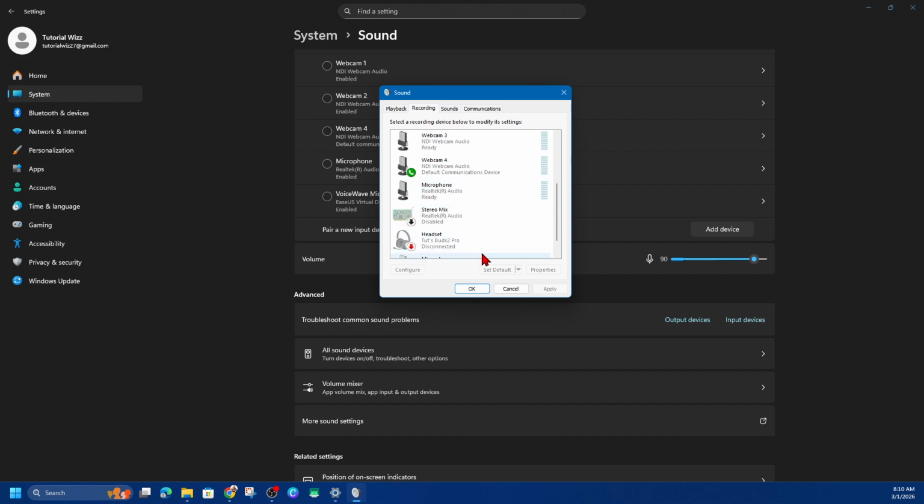If you're not sure what your default microphone is on your laptop, just go ahead and do a Google search on your laptop and what your default microphone is called, because like I said, they're all going to be slightly different.